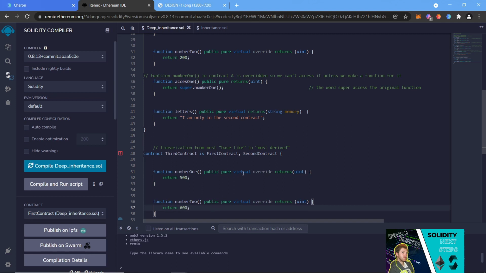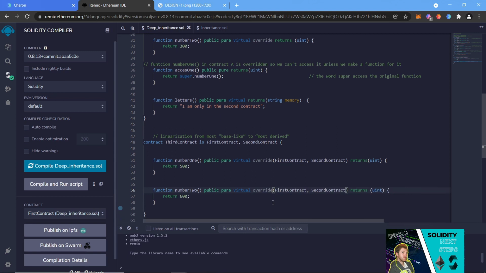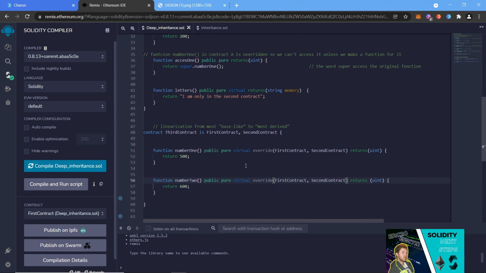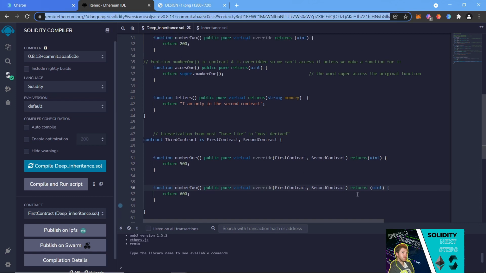But because we're inheriting from two different contracts, we're going to have to specify which contracts we are getting. So after the override, we're going to have to specify first contract and second contract. In this case, the order here doesn't matter. It's just a way to say, hey, you are inheriting these functions from these contracts. And that's how Solidity wants it. And now if we compile it, now it works. Sorry about that, I forgot that step. So this is what I wanted to show about the linearization.